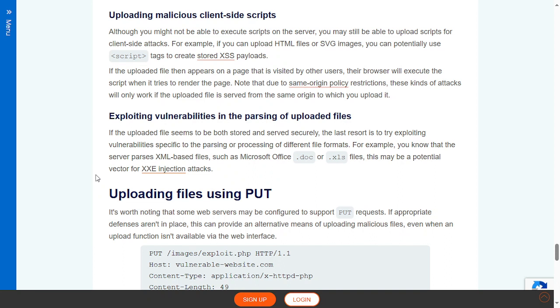Exploiting vulnerabilities in the parsing of uploaded files. If the uploaded file seems to be both stored and served securely, the last resort is to try exploiting vulnerabilities specific to the parsing and processing of different file formats. For example, if you know that the server parses XML-based files, such as Microsoft .doc or .xls files, this may be a potential vector for XXE injection attacks.